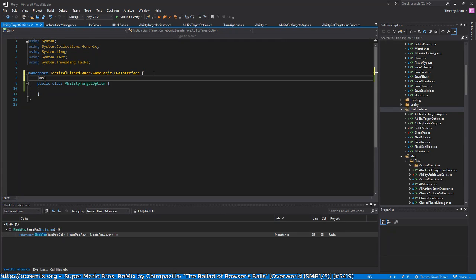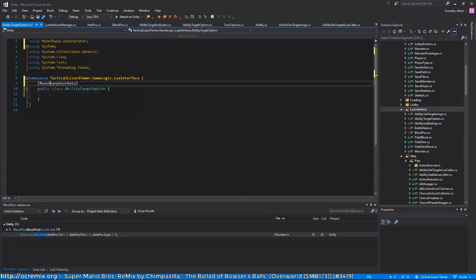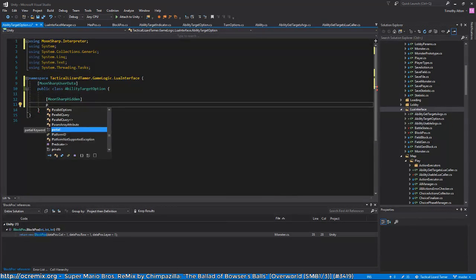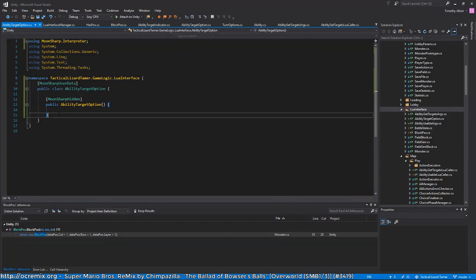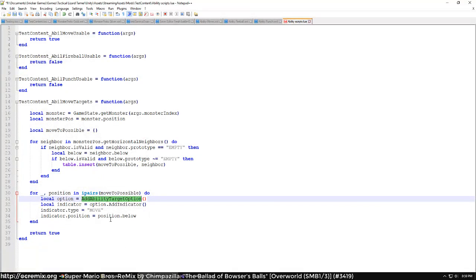Okay, and then this is Moon Sharp user data. Again, this tag just lets Moon Sharp know that it should be able to use this class in Lua. And we want to hide the constructor from Lua. Ability target option. Okay, so what do we have here? Well, we already know we need some way to return an indicator, which I guess I should create that class too.